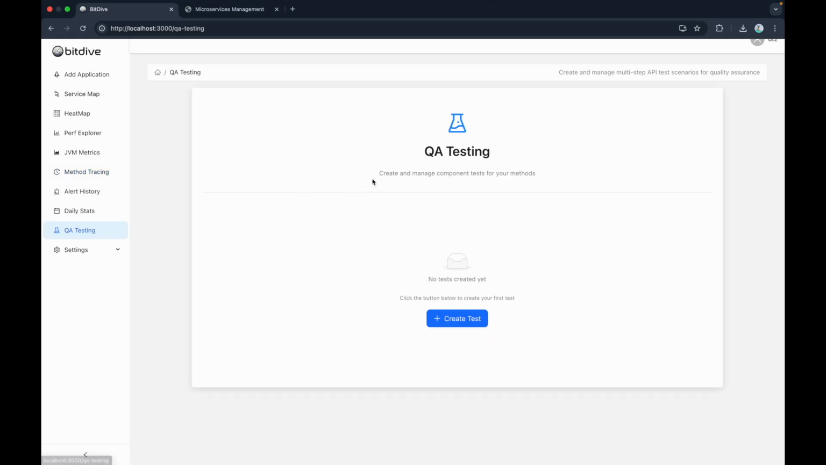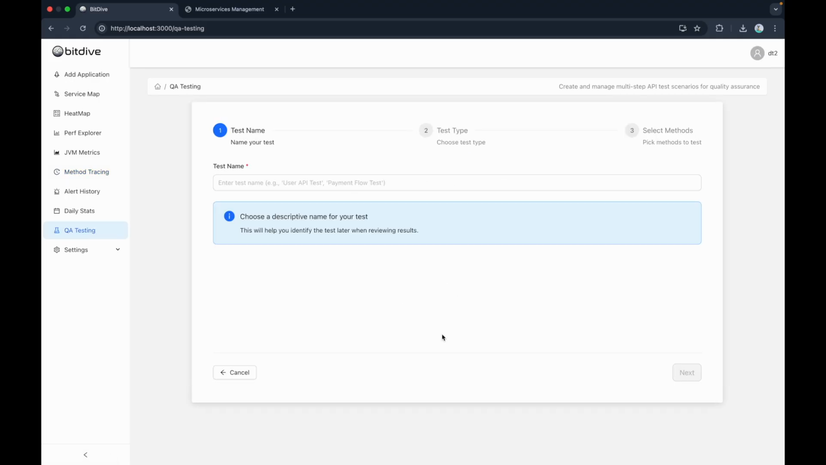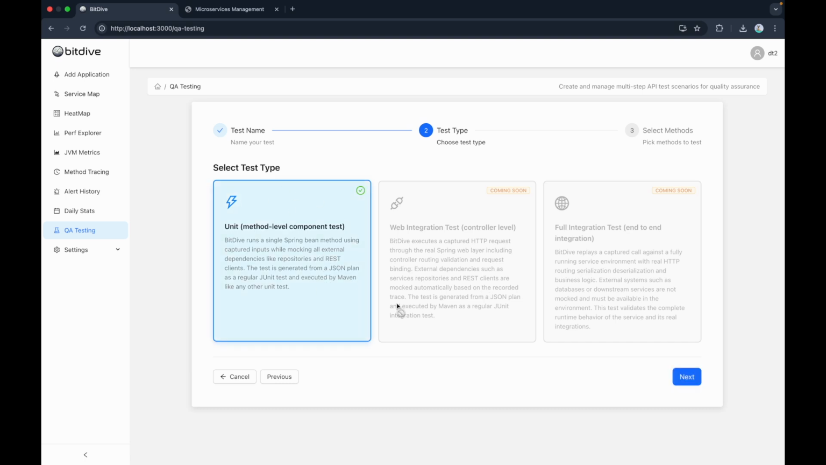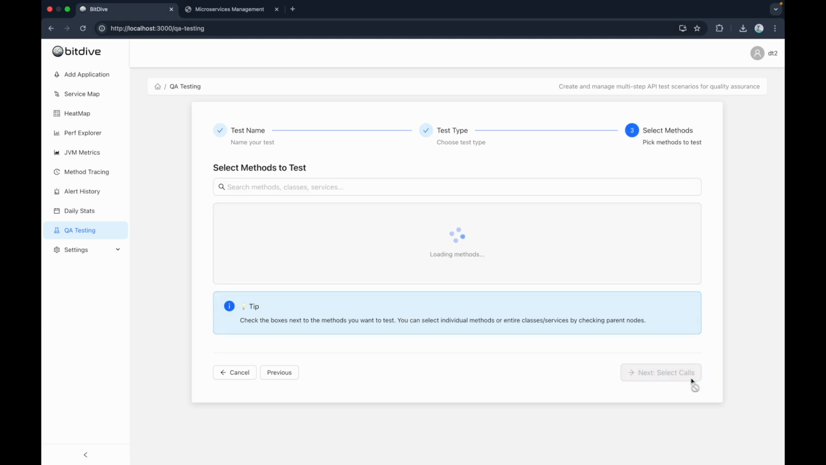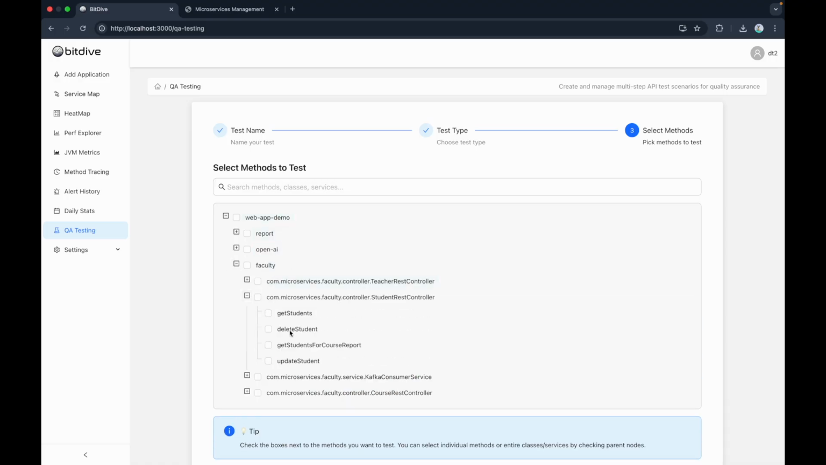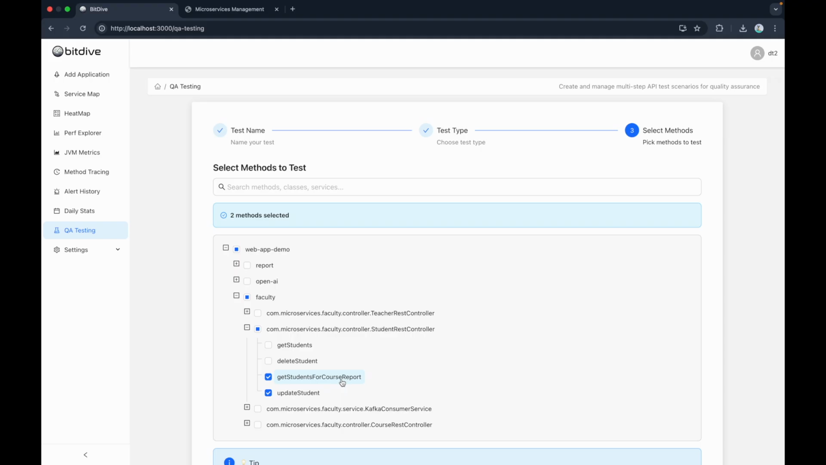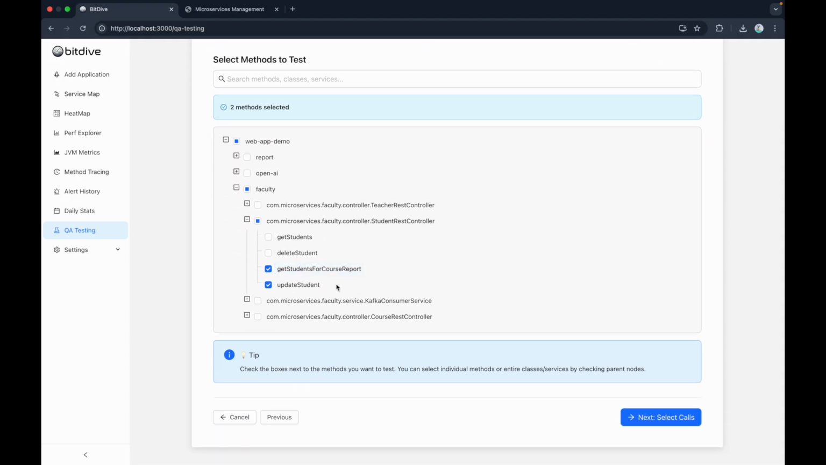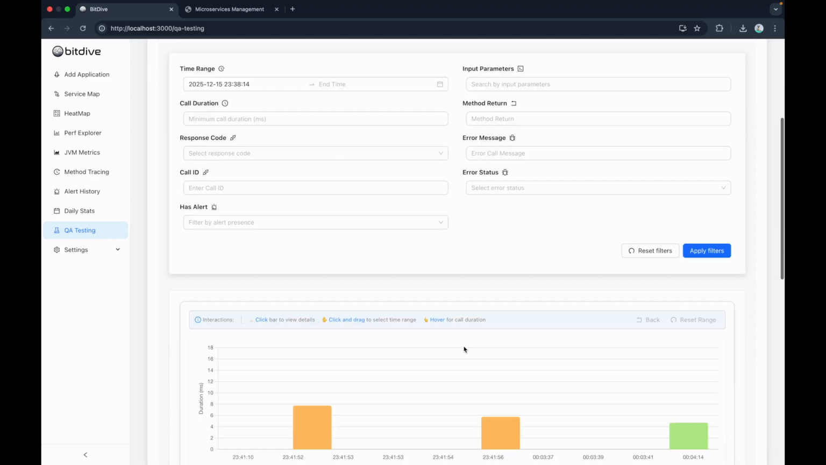I open the Testing tab, create a new test, and give it a name, for example, Unit Test 1. Next, I choose the test type and select the operations from what we executed. Let us pick Update Student, Get Students for Course Report. The Get Students for Course Report call is especially interesting because it is fairly complex.